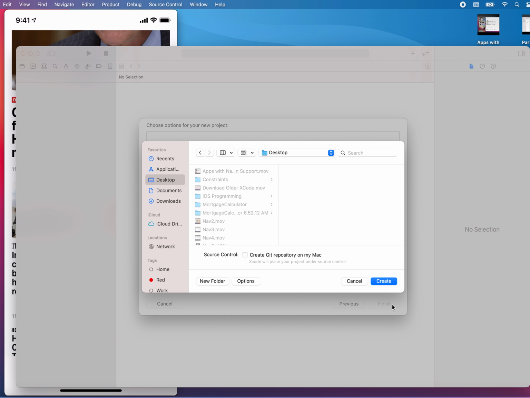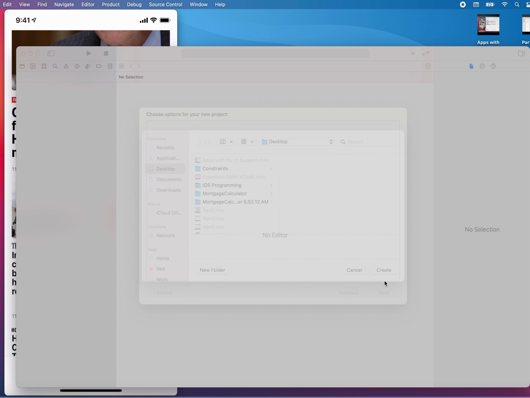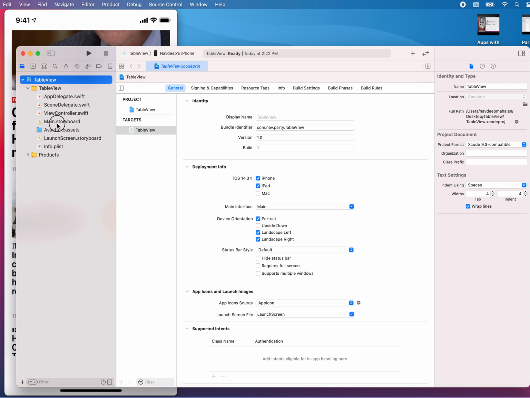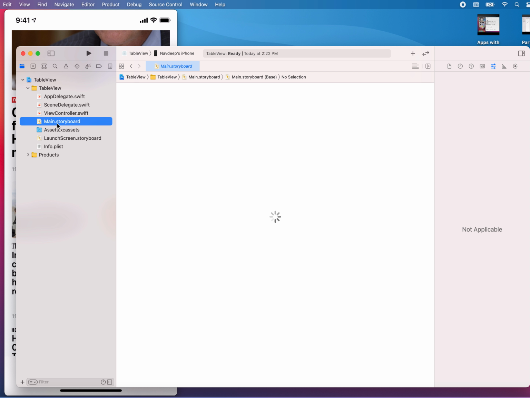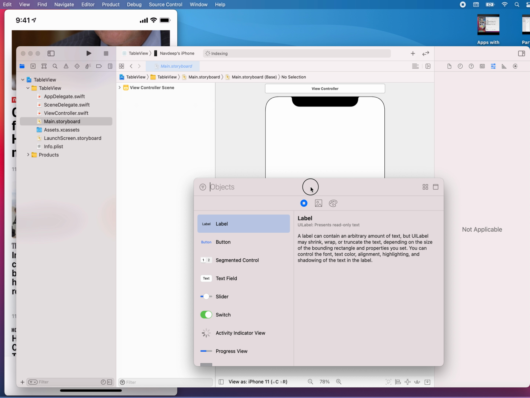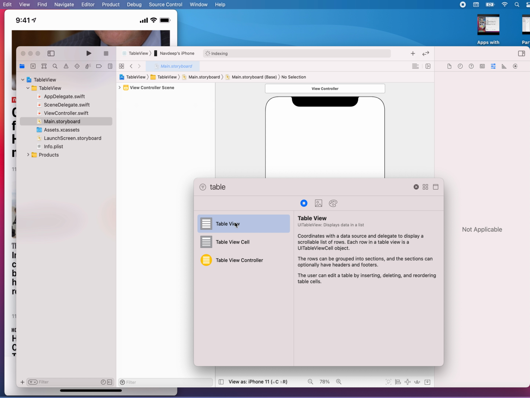And I'm going to go forward and have it created on my desktop itself for now. Now, as with any other application we have developed so far, we have a main storyboard. Inside the main storyboard, we need to add something, and by now you would have guessed it. We are probably going to add a table view.